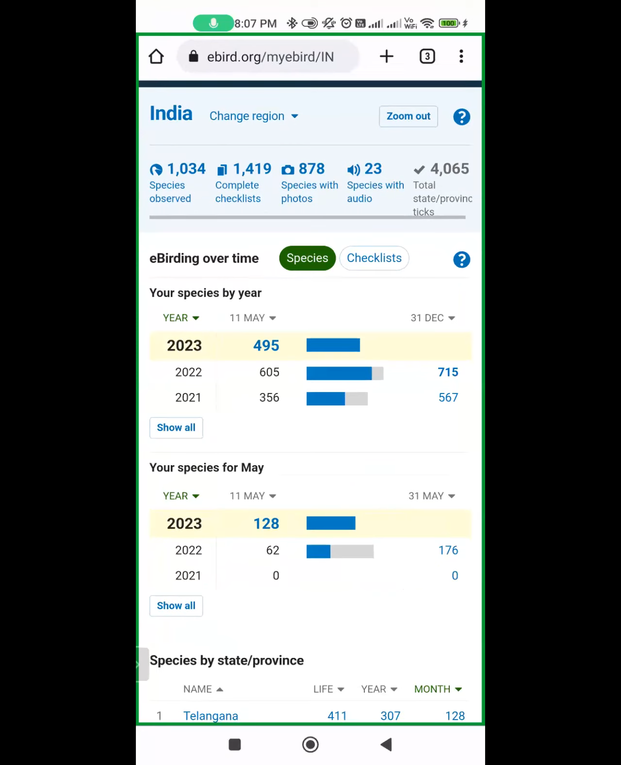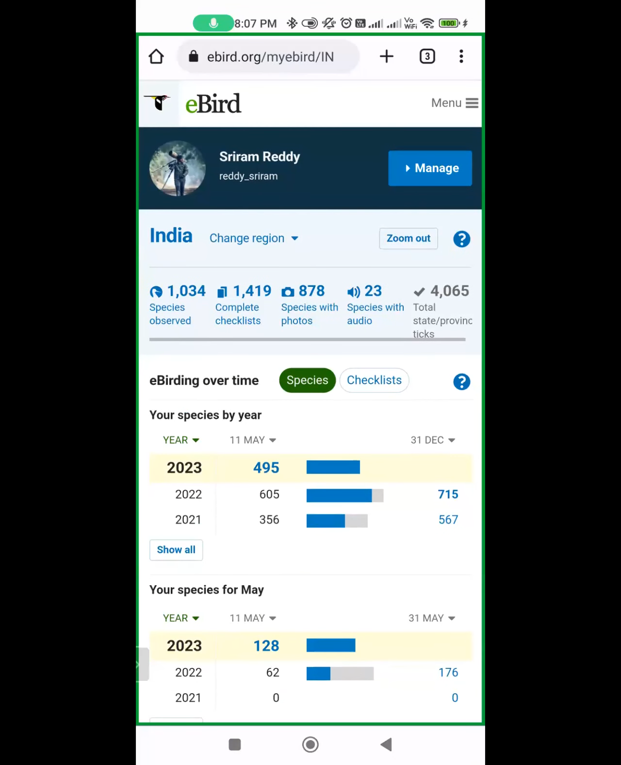It is very useful for foresters. Let's say somebody wants to conserve a forest or wants to see what birds are there in their area. This gives you real-time information. Okay. Any other questions?